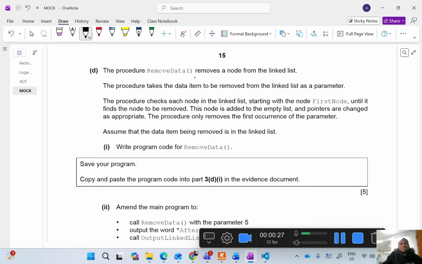So the procedure takes the data item to be removed from the linked list as a parameter. So you have to pass a parameter, which is the value to be removed. The procedure checks each node in the linked list, starting with the first node, until it finds the node to be removed. So the data to remove is passed as a parameter. Then you check each node to see if the node is there. Once it's found, then you remove.